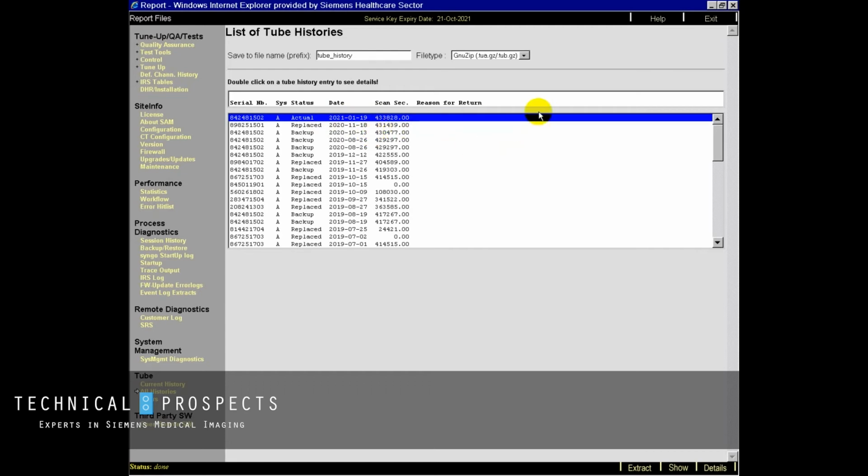So now we want to save our file. File type, we'll leave it here as a zip. We're going to go to Extract. So now the file has been saved in our C drive. And to access that file, we'll just go back to our C drive to access that file and save it.